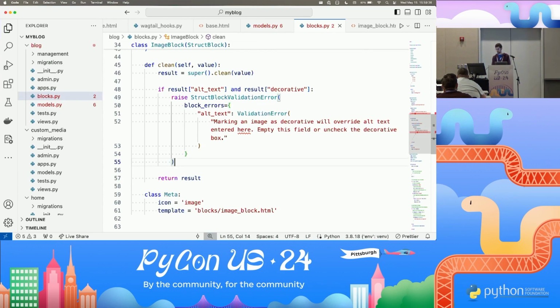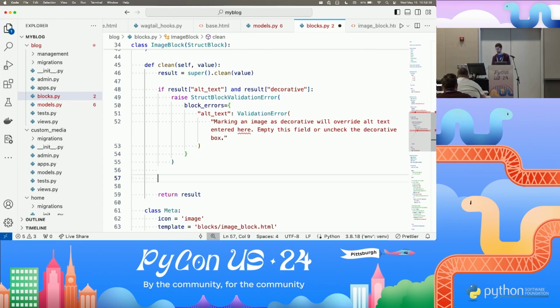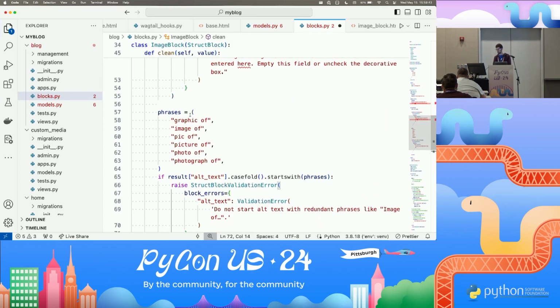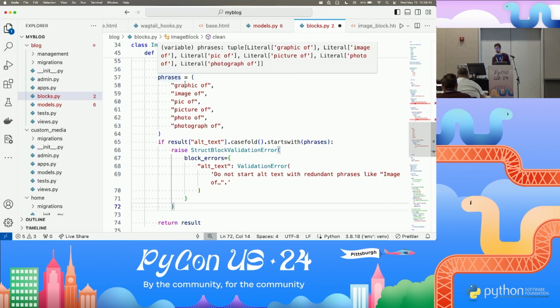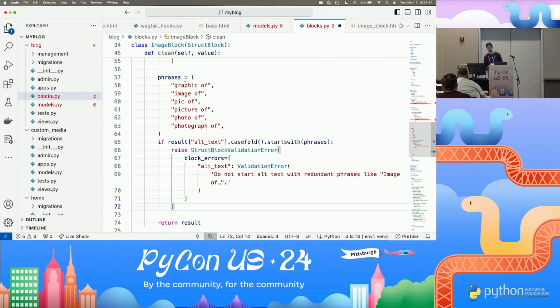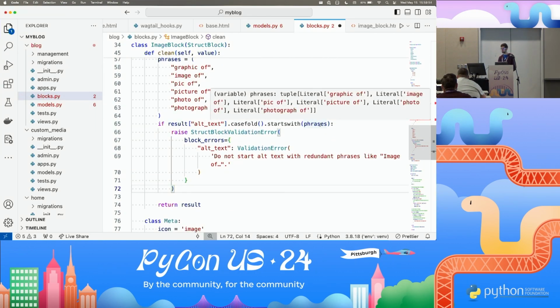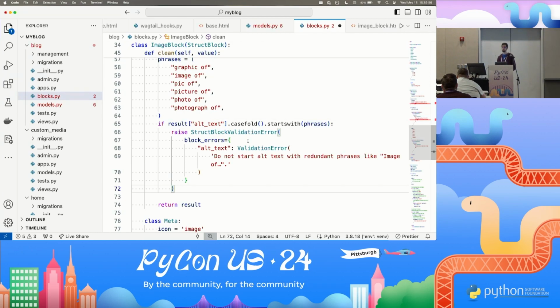Before we return, we're just going to add another thing that could raise a validation error here in the clean method. So I've got a list of phrases here: graphic of, image of, pic of, picture of, photo of, and photograph of. And if the alt text starts with any of those phrases, we want to raise an error. We give it some basic alt text: Do not start alt text with redundant phrases like image of. That's a good way to prevent bad alt text from happening.